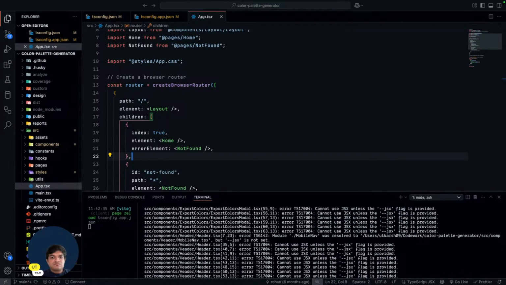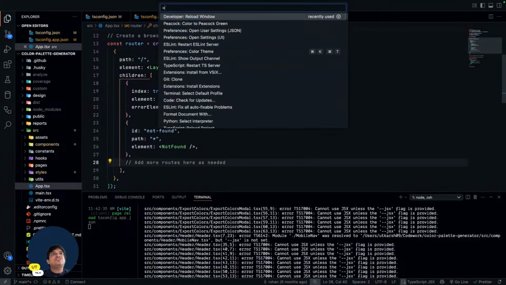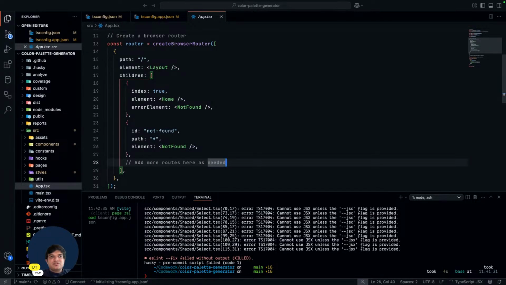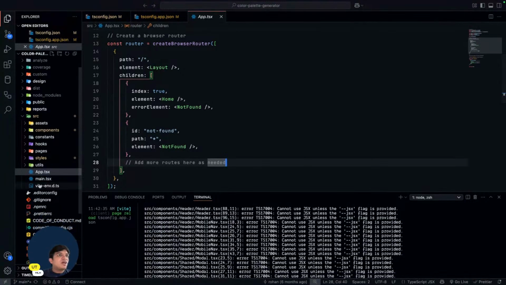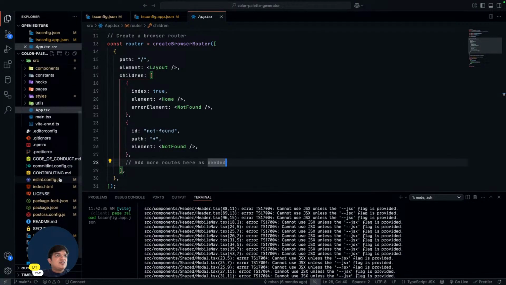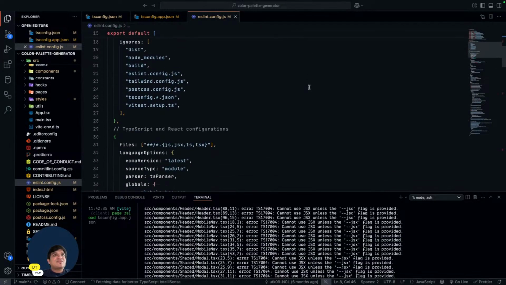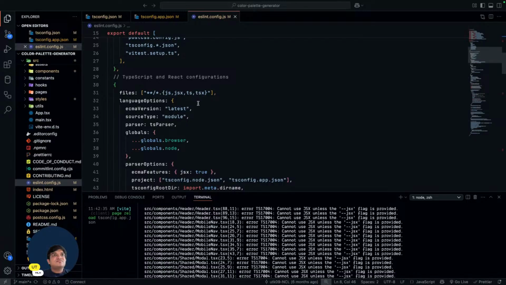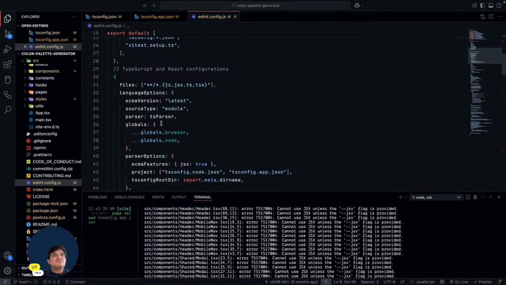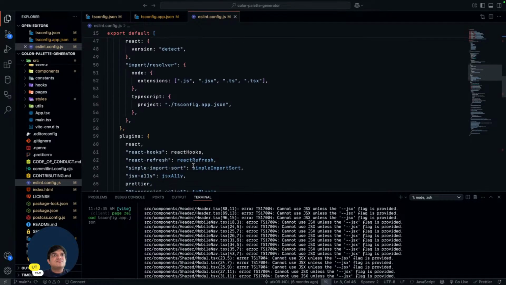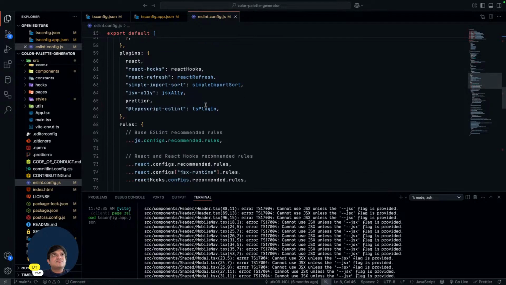Hmm. Not sure. Let me just reload the whole project. Hopefully that picks it up. And I also need to see my ESLint. So see, these are the problems that happens when you upgrade stuff.